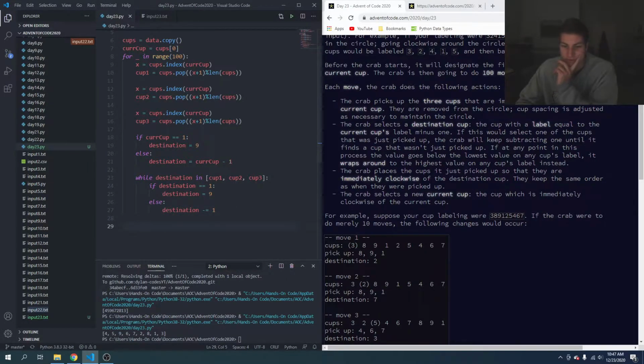So now that we have our destination, the crab places the cups it picked up so that they're immediately clockwise of the destination cup in the same order that they were picked up.